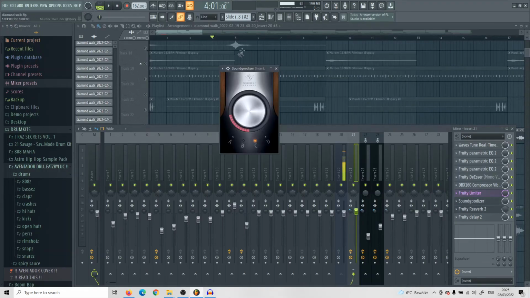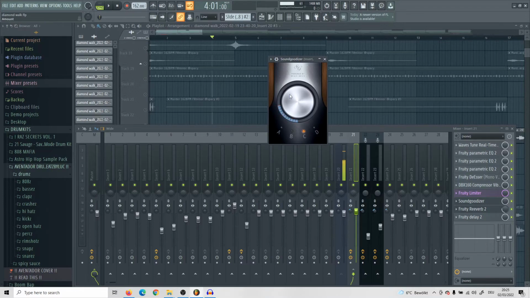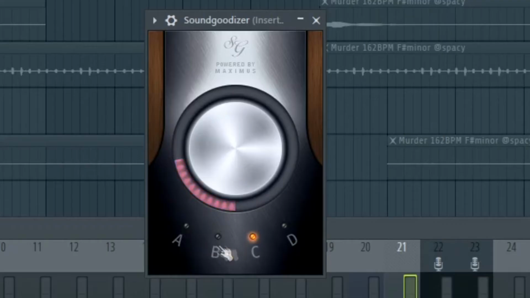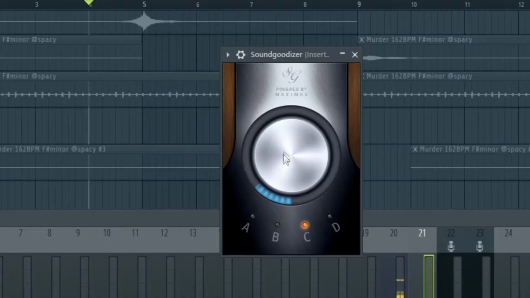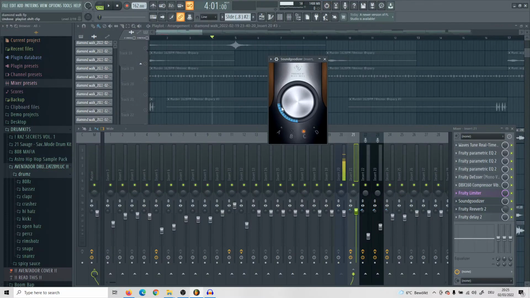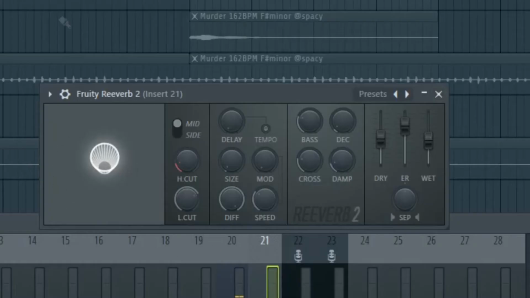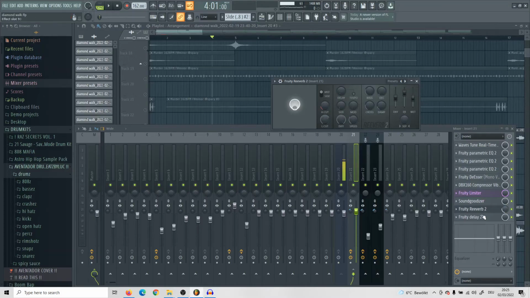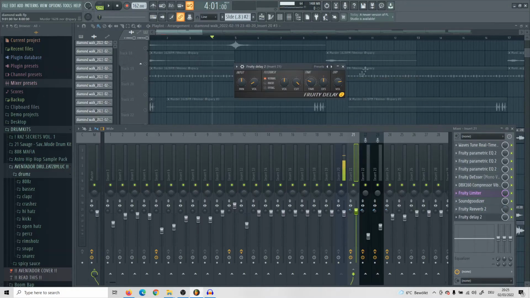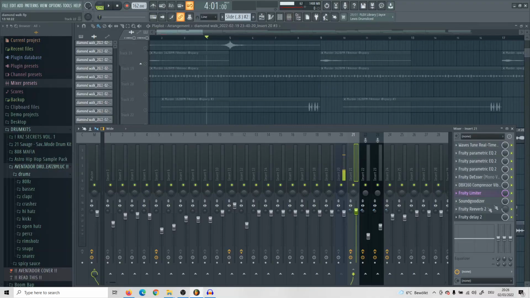Then I have a Soundgoodizer on there. I have it on preset C and then turned up a bit. Sometimes I'll change the preset or take this all the way down or up. It always depends, but just see what you like. Next up, I have a reverb on there. This is what the reverb looks like. Again, not much to say to that. And then the last thing I have on there is a delay, and this is how that looks. But some people prefer Delay 3, so you can switch it out as you like. It all depends on what you like.